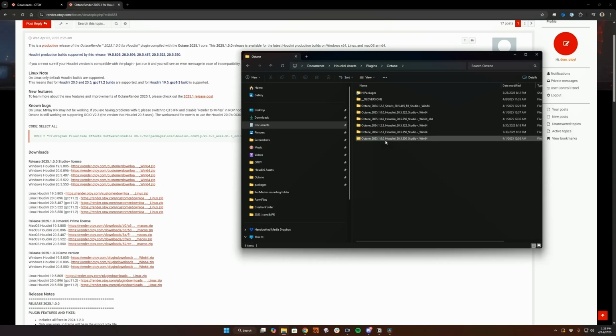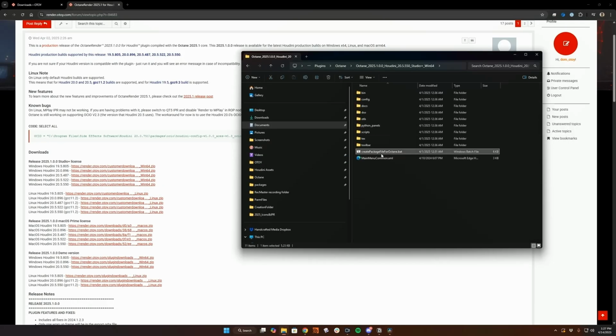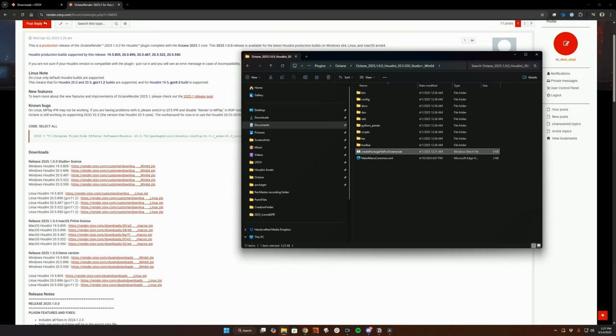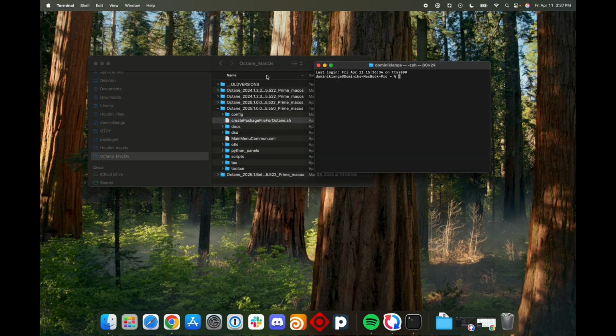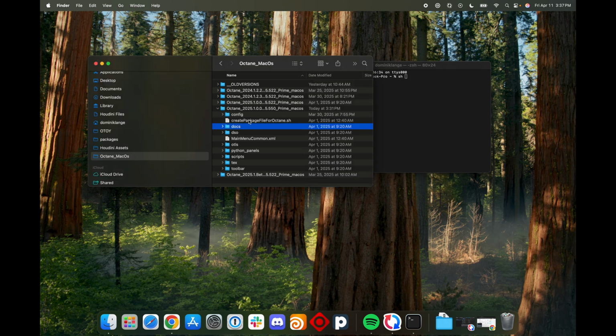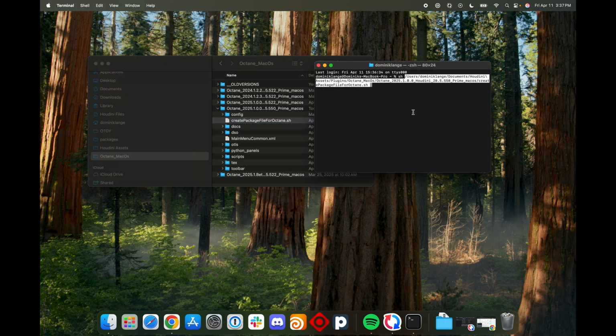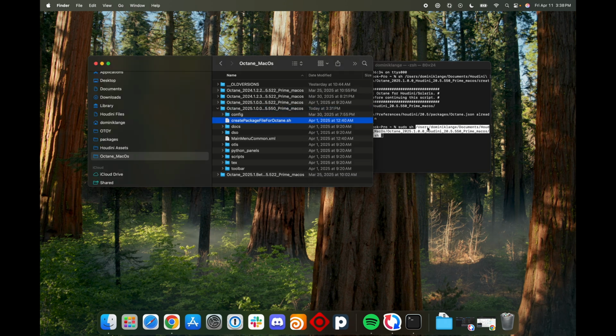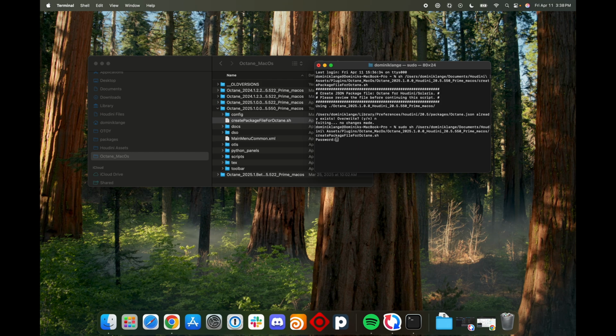Inside the Octane plugin folder, you'll find an installer script. On Windows, it's a .bat file. Just double-click it, it will automatically copy the octane.json file into your Houdini packages directory and set the correct path inside the JSON. On macOS or Linux, it's a .sh file. To run it, open terminal, type sh, then drag the .sh file into the terminal, then press enter. If you hit a permissions error, try sudo sh instead. It will prompt you for your user password before installing.